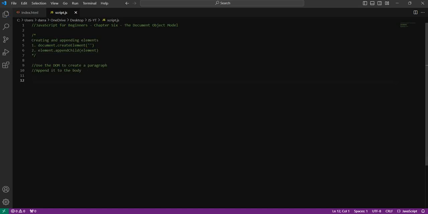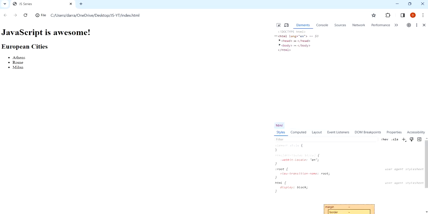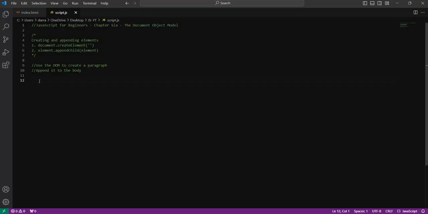So basically, I've deleted everything. If I save and refresh, we've no paragraph there, okay? There doesn't have to be text in the paragraph, although you could, in theory, use the inner HTML if you wanted, but that's a skip ahead. For now, let's just create a paragraph and then append it to the body.